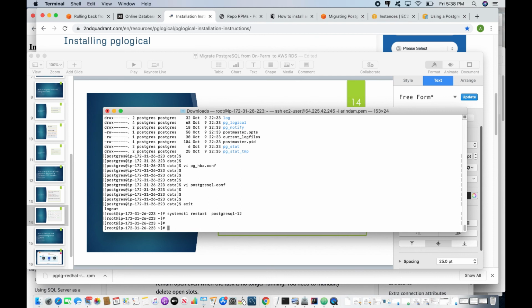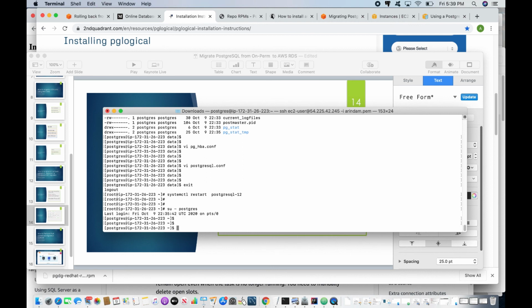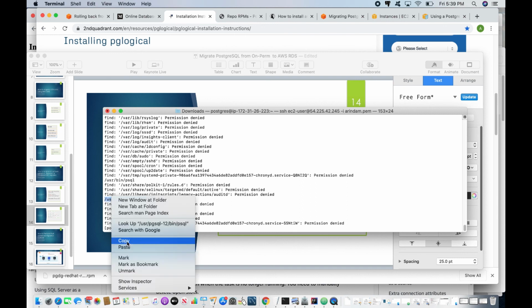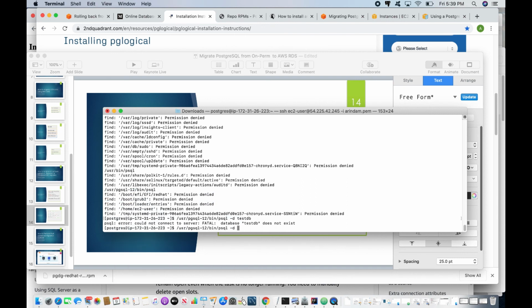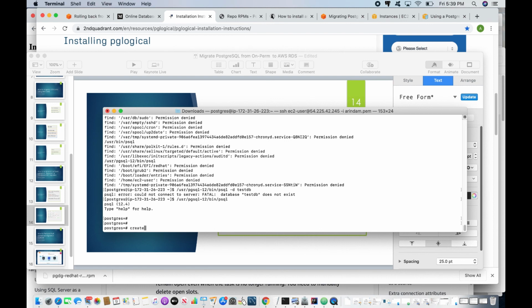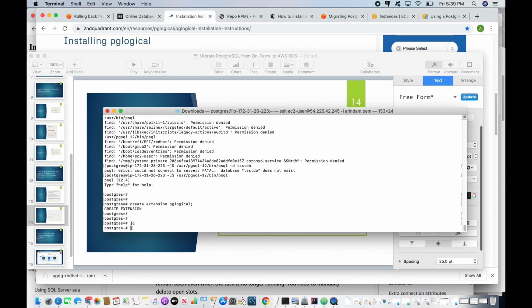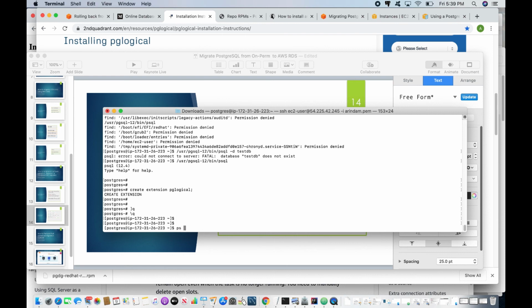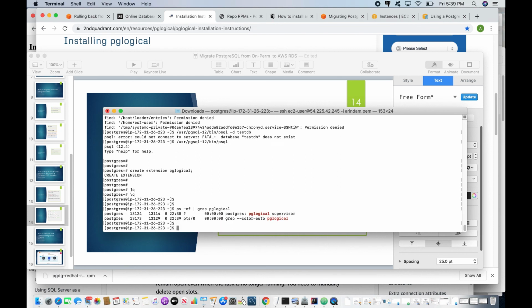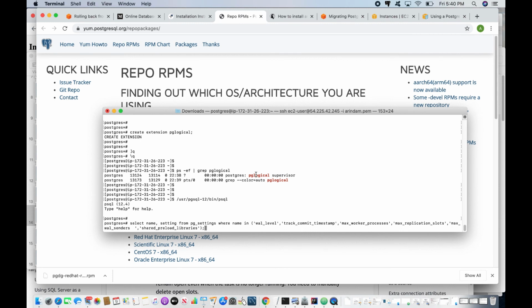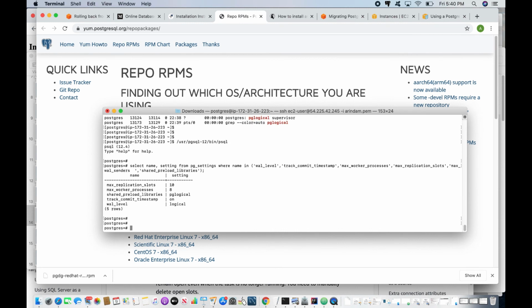Okay, bounce is done. So I'll log back into Postgres. Create the DB, create extension pglogical. Okay, so now once it's done, you can see that if I grep pglogical, there is a separate process running. What we can check, run this query. You can see that everything is okay. Max worker processes is supposed to be 10, but it's okay. Now the pglogical is running.